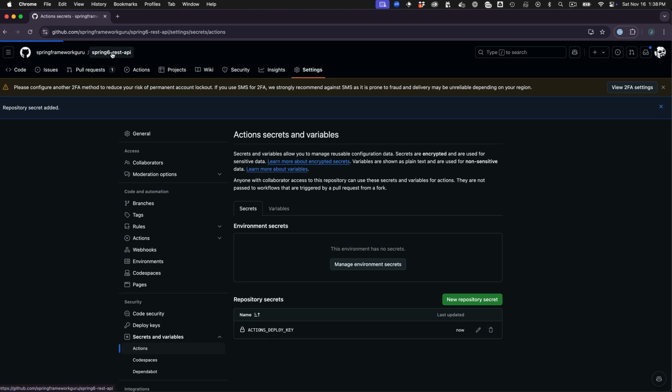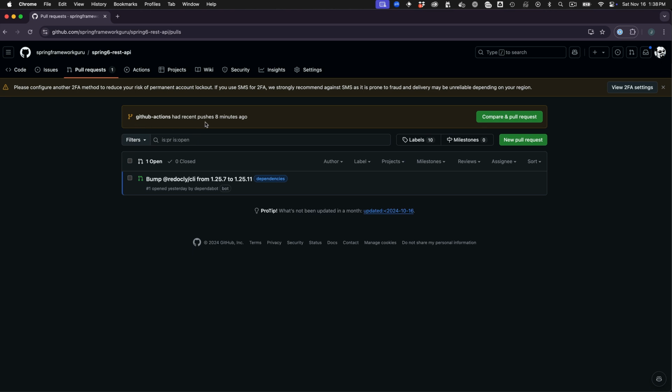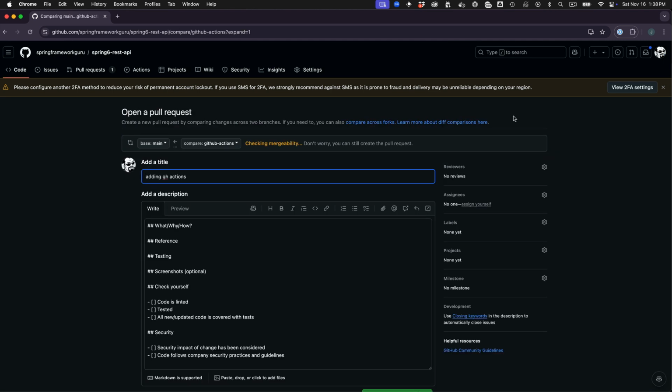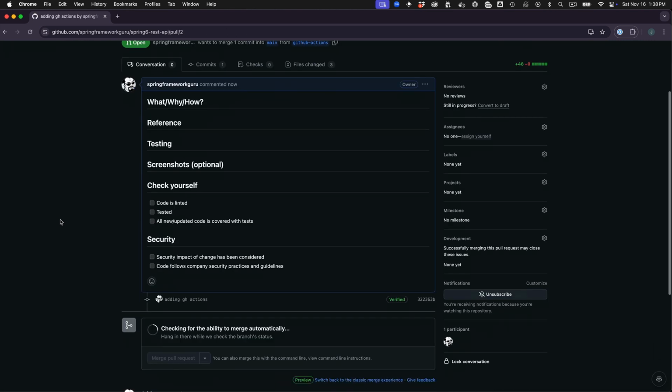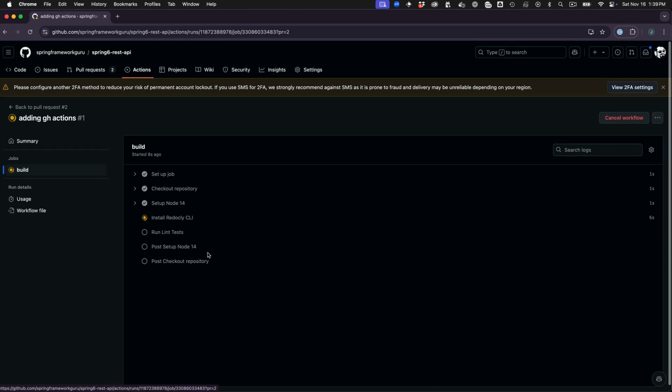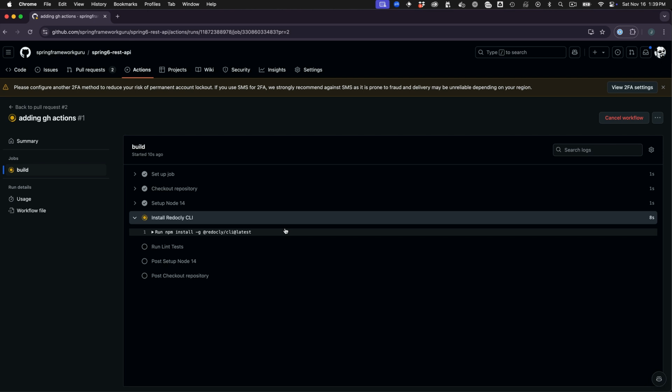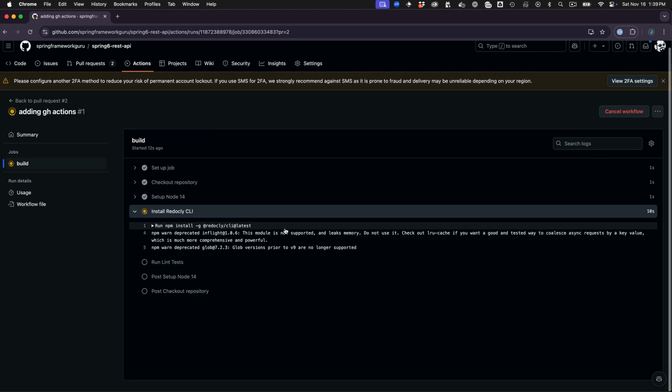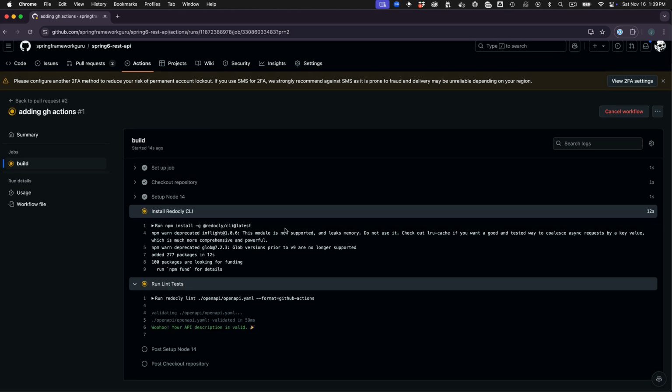And now if I come in here, so here's the GitHub Actions. This is the branch that we push to. So I'm going to go ahead and say compare pull requests. You can see here's the API linting checks. That's going to go ahead and run. You can see I toggled over into GitHub Actions. It's going to go through those steps, and it's going to run our lint test.